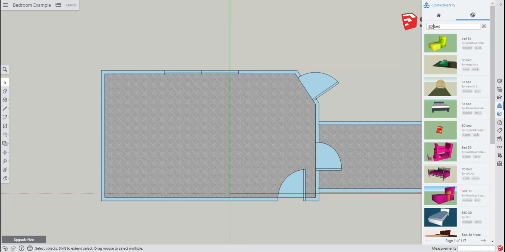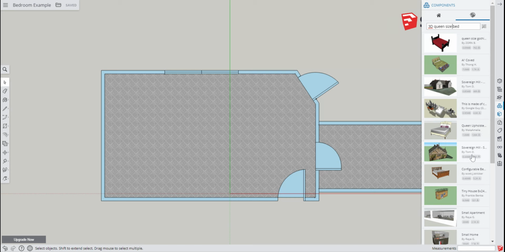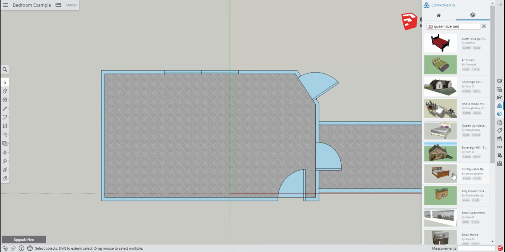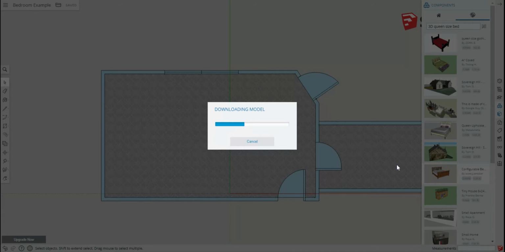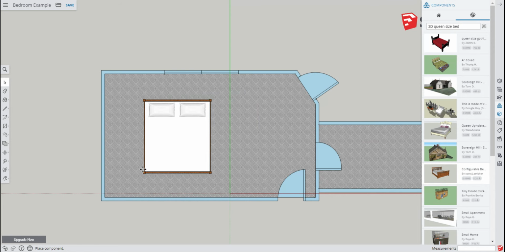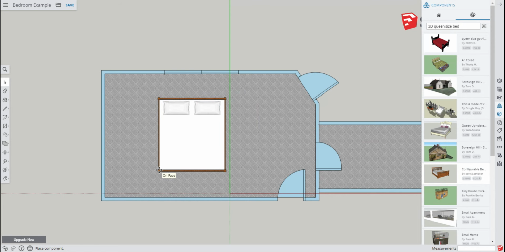And I actually know the size that I'm looking for is a queen. So let's just go queen size bed and see what happens there. Okay, so now we have some options. Looking at all of these, I am going to go ahead and just choose this basic one here. There it is. And I'll place it this way.